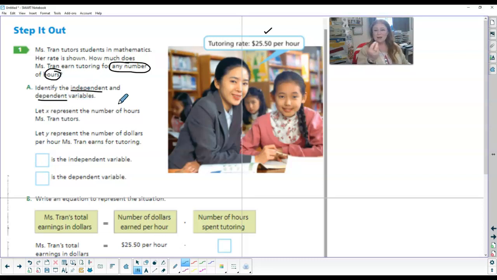So X is our hours, and Y is the money. She gets to choose the number of hours she works, so X is independent. It can change. She can work 3 hours, she can work 20 hours. She gets to decide how many hours she wants to work. The money she makes is going to depend on how many hours she chooses to work.